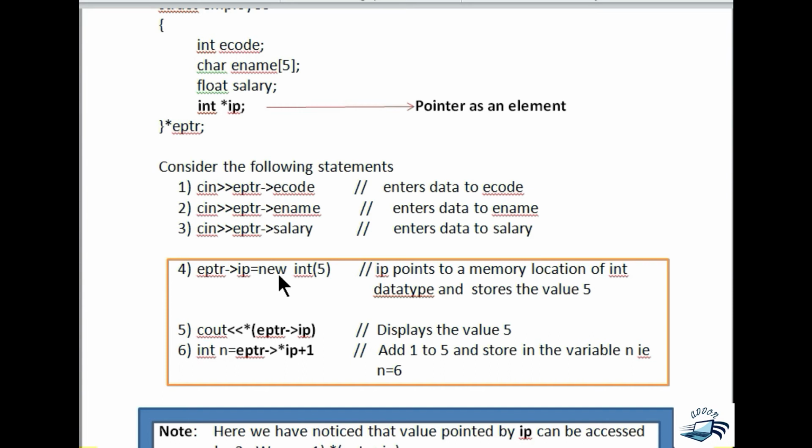Here I am using the new operator. The new operator is used to allocate memory dynamically, and I have given int of 5. We have already studied this expression before. This means the new operator will allocate memory for storing integer data and that memory location will contain the data 5. So in effect, EPTR arrow IP will contain the data 5. That means the pointer variable IP points to a memory location which can contain integer data, and the data will be 5. That is the meaning of this statement.